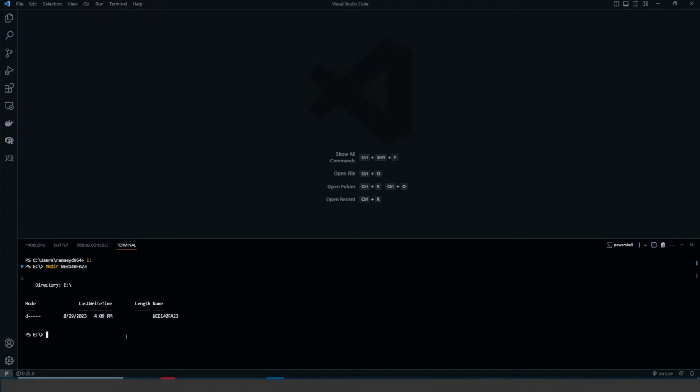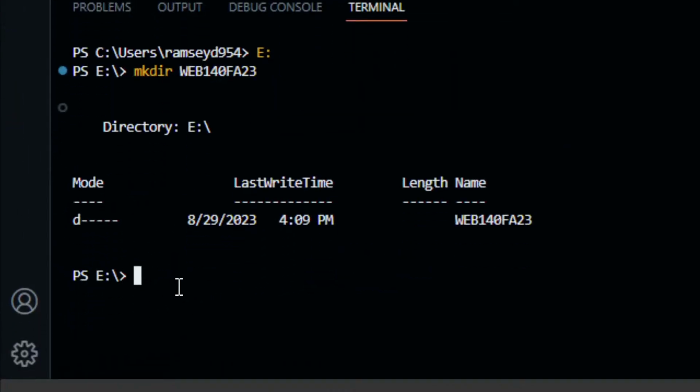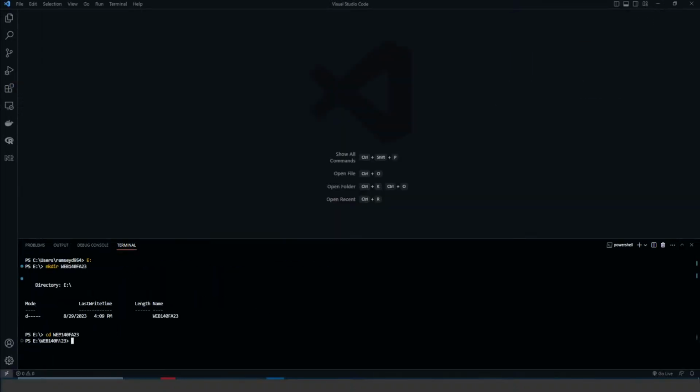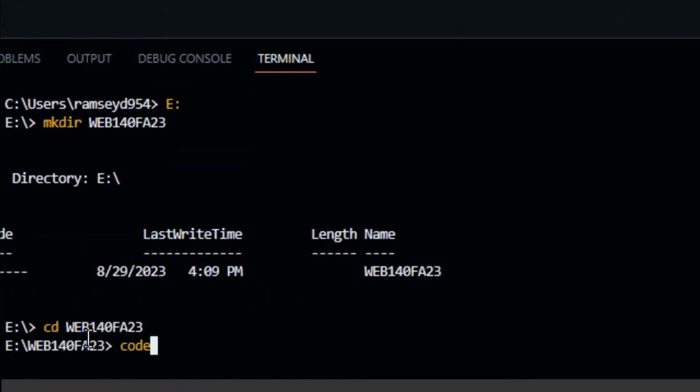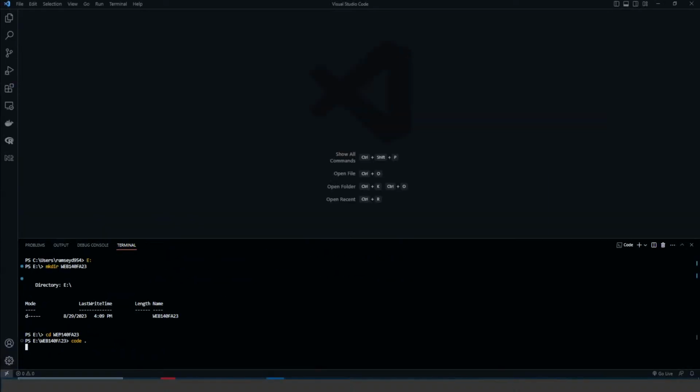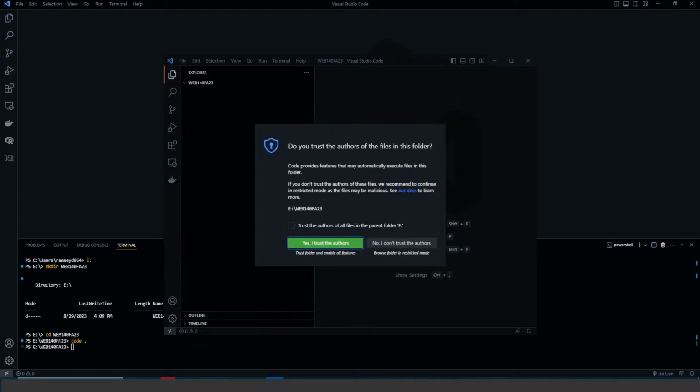It's still showing that I am currently in the E drive here, so I would want to cd, or change directory, into web140 Fa23. And from there, I can use the command code, C-O-D-E, and then a period. That will open a new Visual Studio Code window with that folder currently opened in it. Like so. Yes, I trust the authors because I am the author.